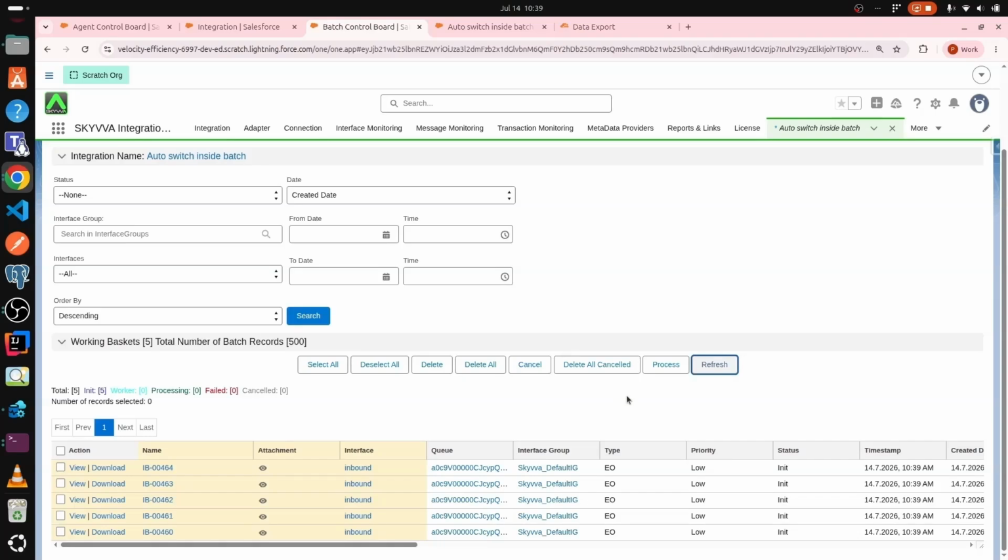As you can see, it created 5 baskets, and each basket contains 100 records, just as we expected. What about the remaining 20 records? Let's check the SKYVVA Message Monitor tab.